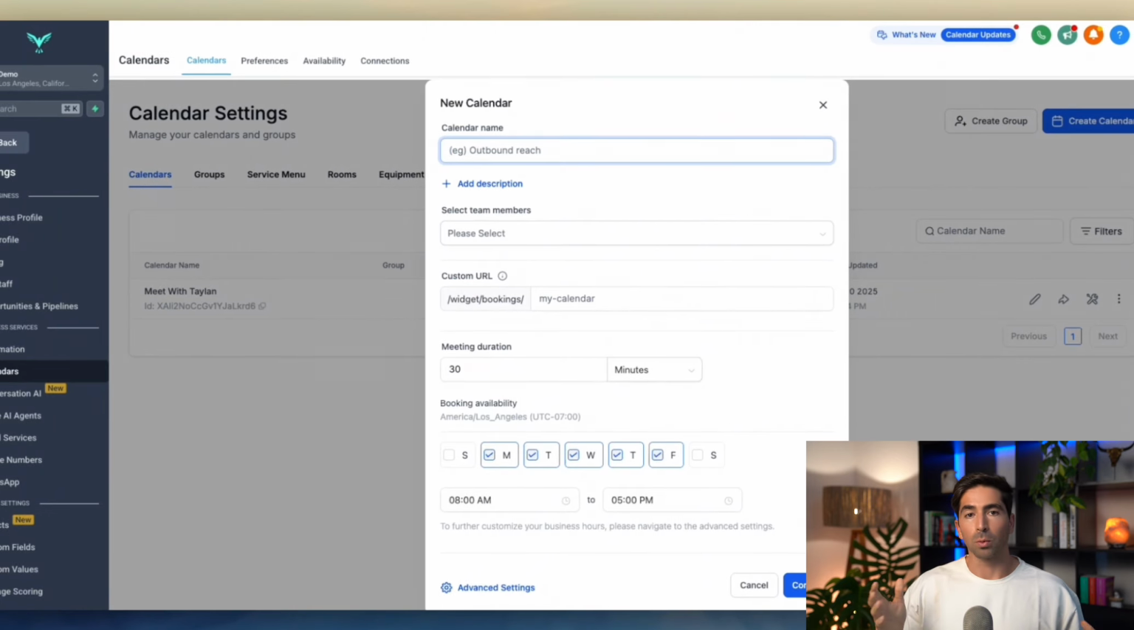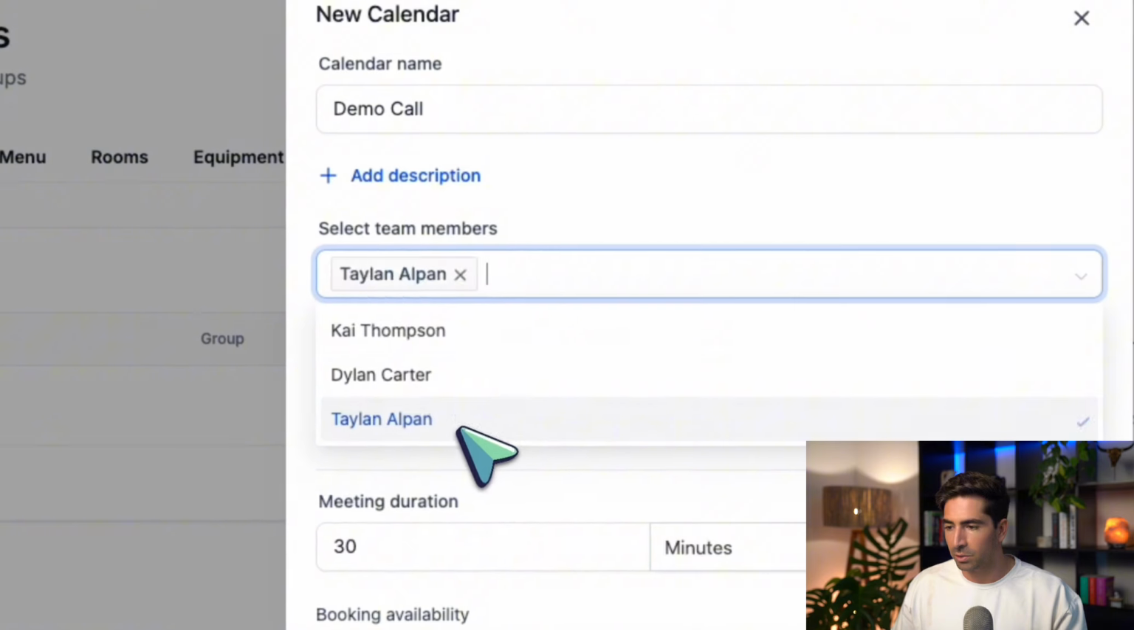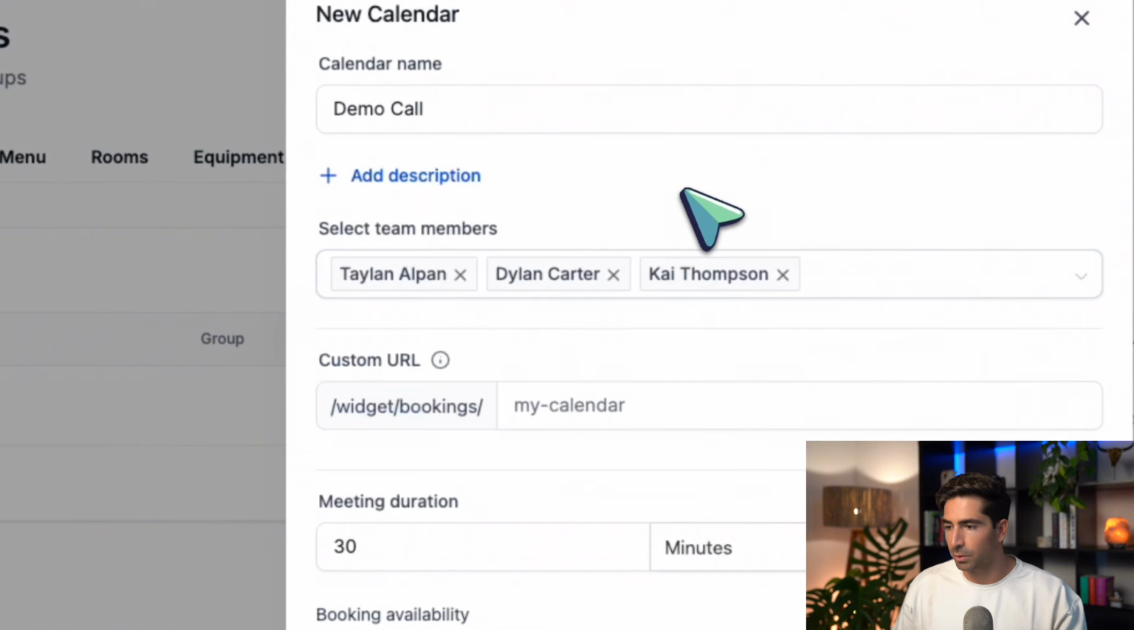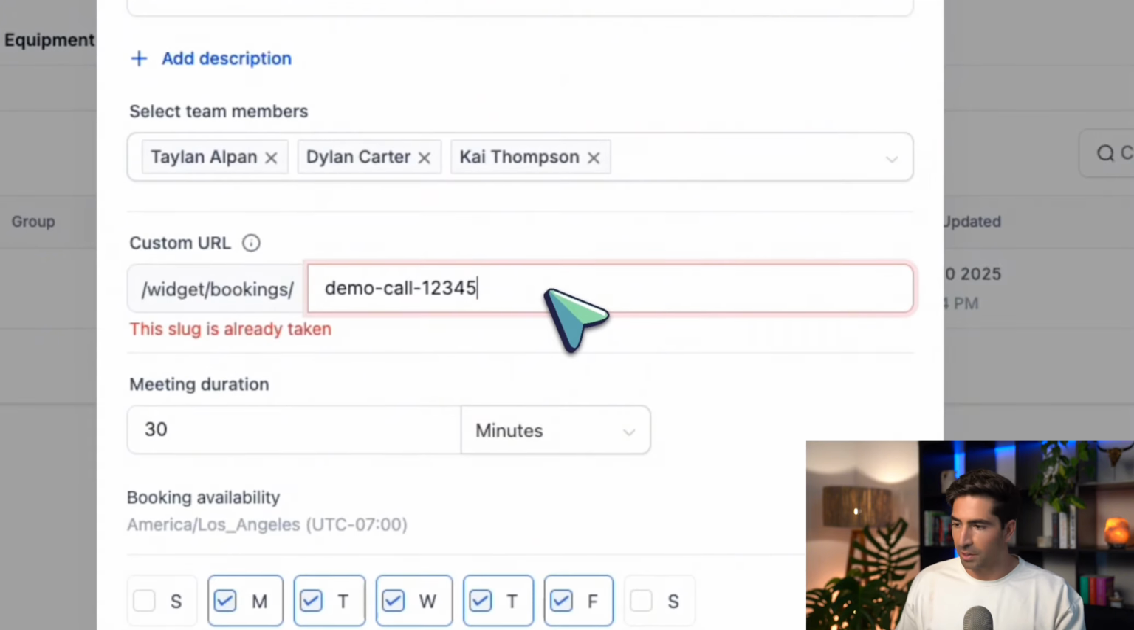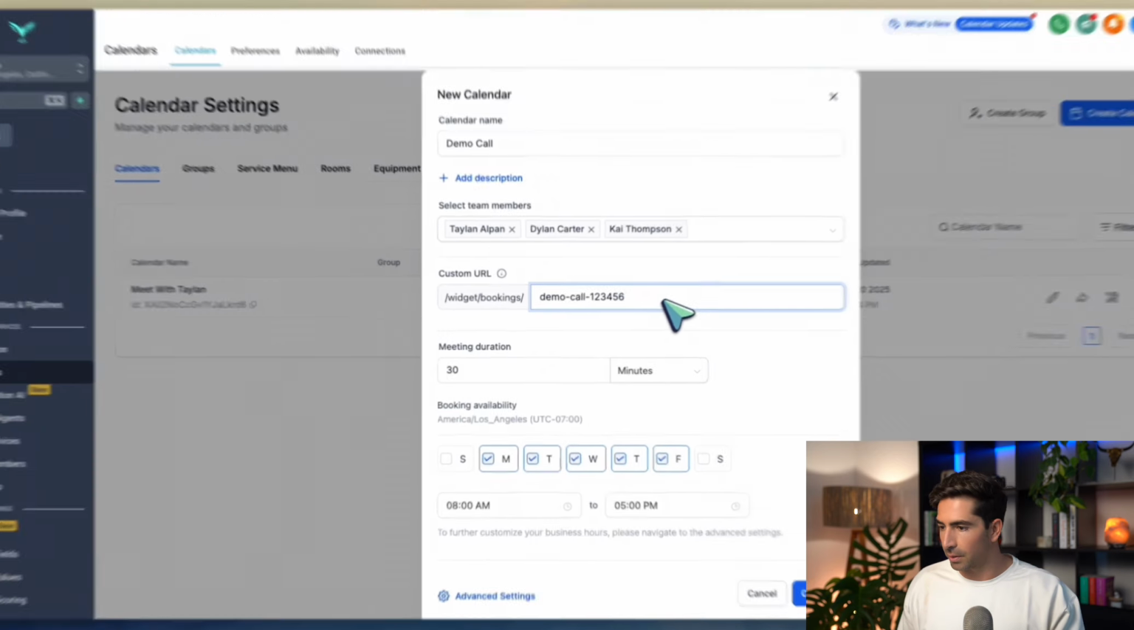This way we can add multiple people to the same calendar and have those appointments cycle through all of the people that are on that calendar. So in this case, maybe we'll call it a demo call. Here we can select the team members we want on it. So in this example, I'll just add 3 users. Okay, so the slugs will need to be unique. So I'm just gonna type in this.